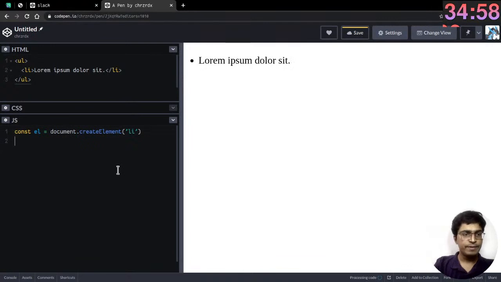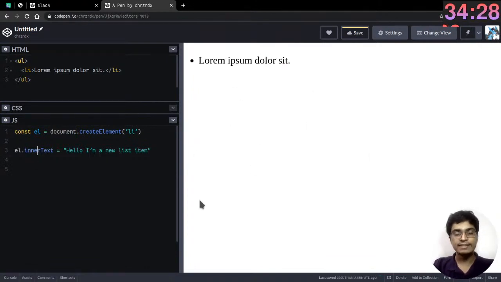Before we do anything with EL, let me show you what else I can do. Let's say EL.innerText. You know how lorem ipsum is the inner text, the text inside this li element, right? So when you create a new one, you just want to say, hello, I'm a new list item. Now you've set the inner text, and still nothing's happening. So far you've created an element and modified the text, but you still haven't changed this HTML.